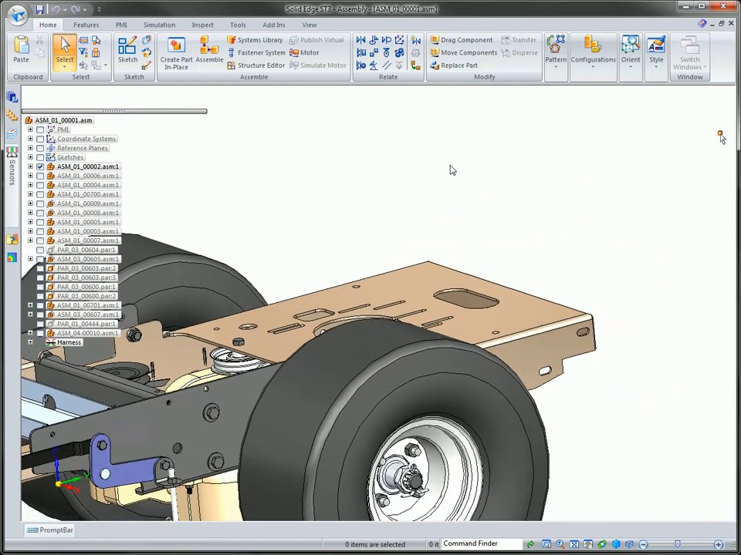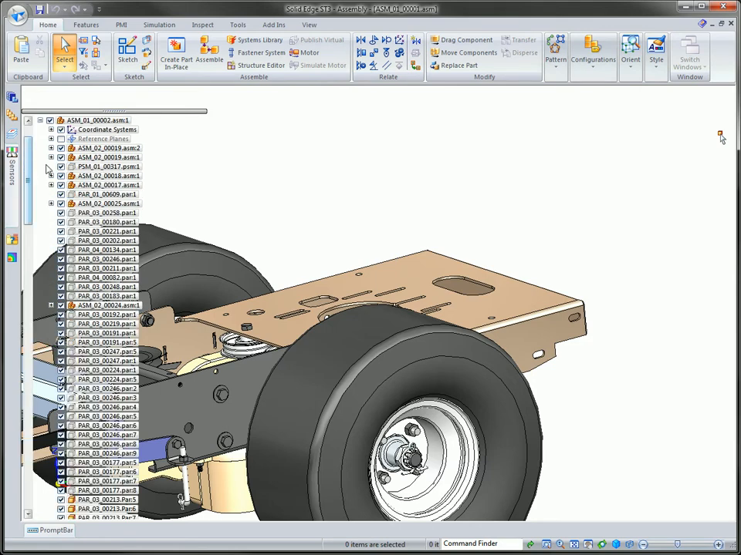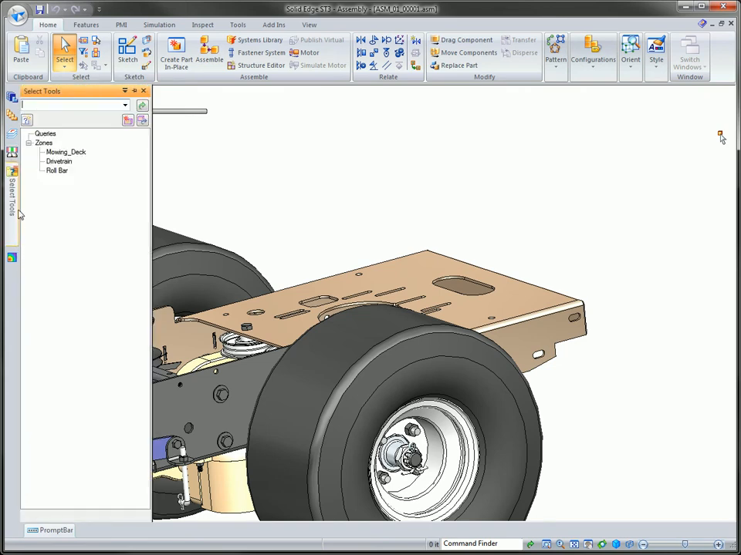And so one of those ways is I need to be able to show some parts, but I need to find it. And rather than go through a lengthy Pathfinder or tree, I know what the name of this file is or what the document number or the part number of this file is.